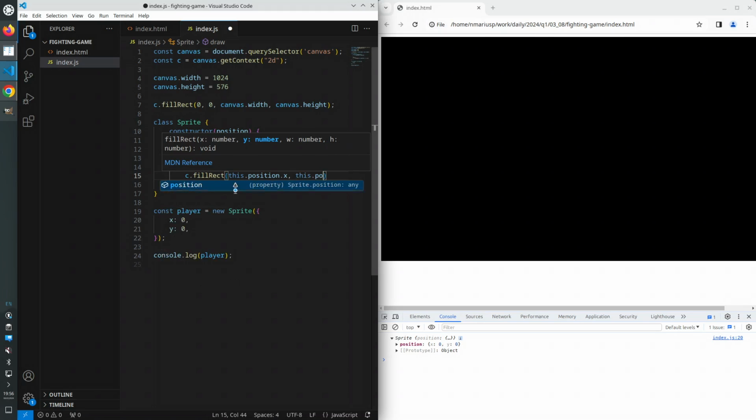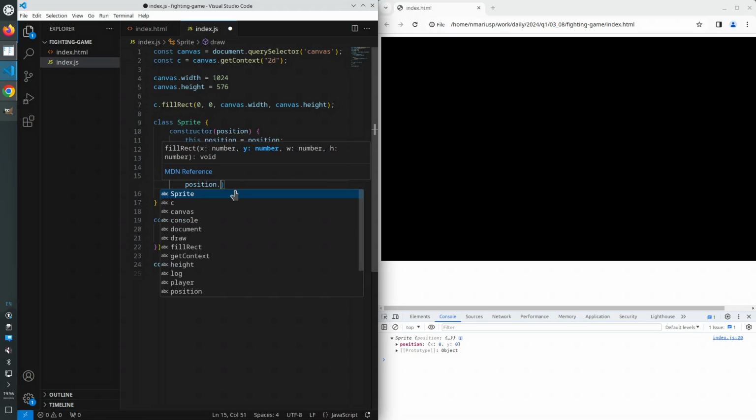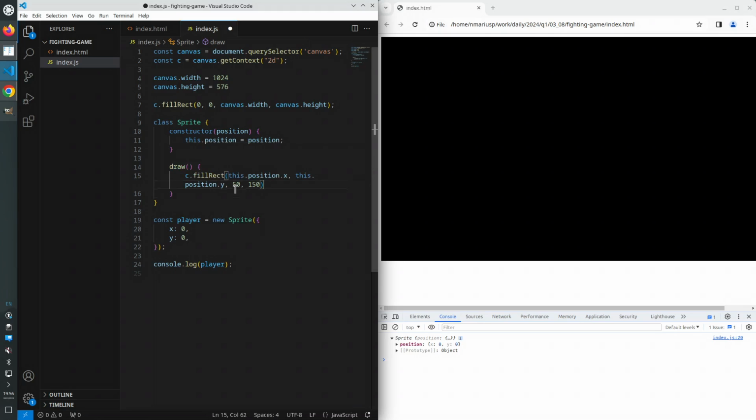This dot position dot y, and a width and height. Width 50, height way taller. So people are vertical, which means they're taller than wide. Okay, let's refresh.